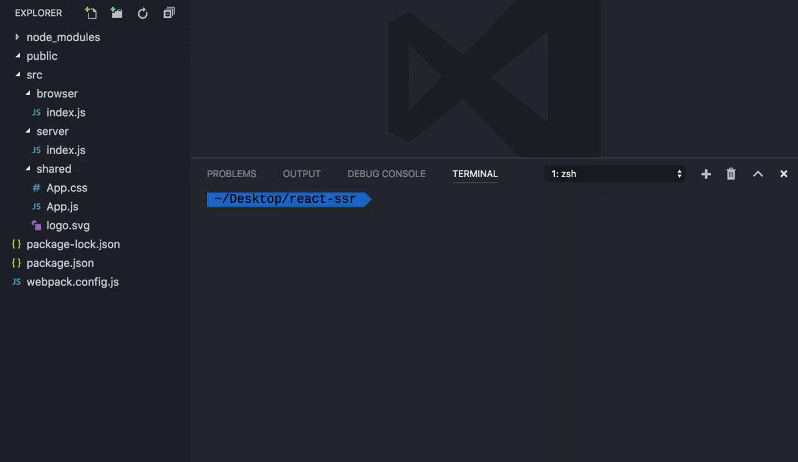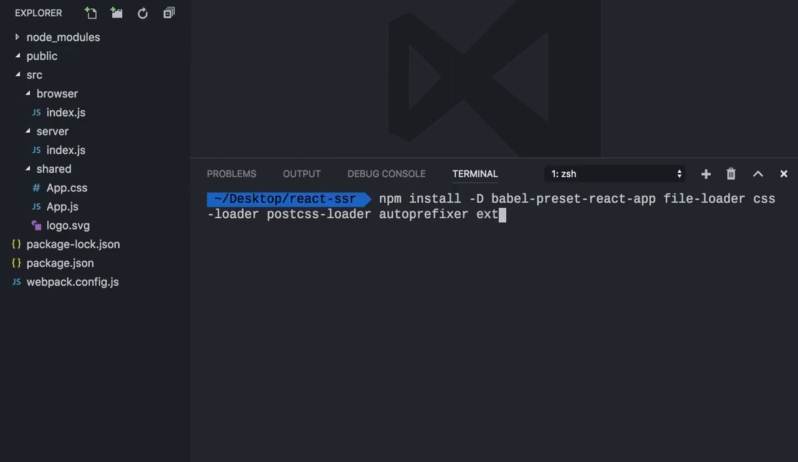Now, both Webpack and Babel need additional packages for every feature we want to enable in our code, such as support for JSX, new JavaScript language features, importing asset files, and so on. To create a similar experience that Create React App provides, we need to install Babel preset React App, File Loader for asset files, CSS Loader for CSS, Post CSS Loader and its plugin Autoprefixer, and finally Extract Text Webpack plugin.